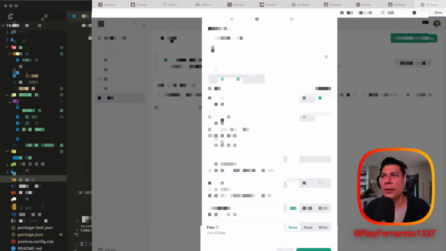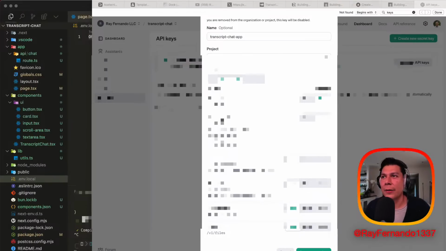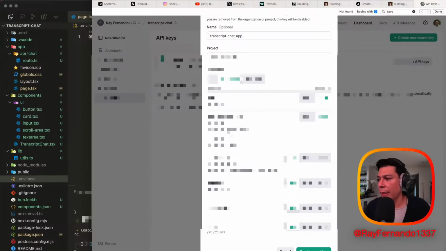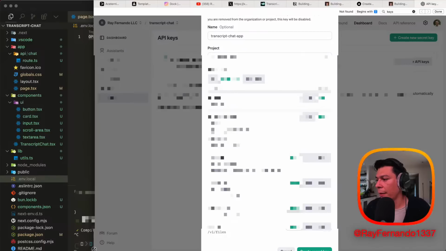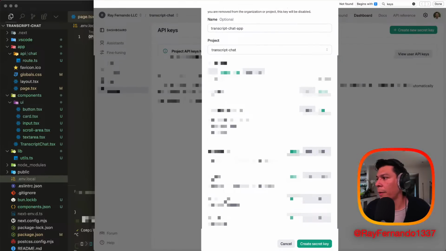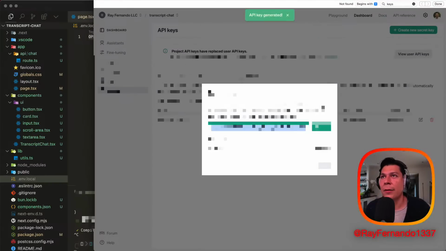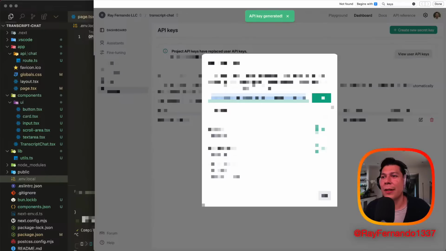There is an option here that says create secret key. I'll bring my window down to here so you can see a little bit, and bring this up a little bit more. Okay, cool. Down below it says create secret key. In this totally pixelated area that you can't see is the key. I'm gonna hit copy and it says API key copied.